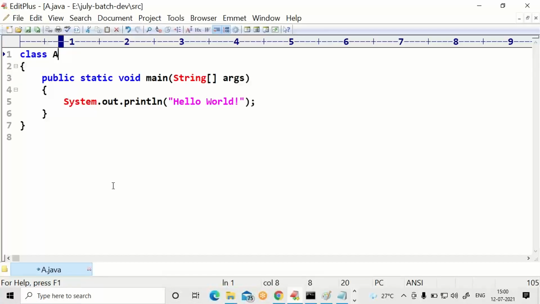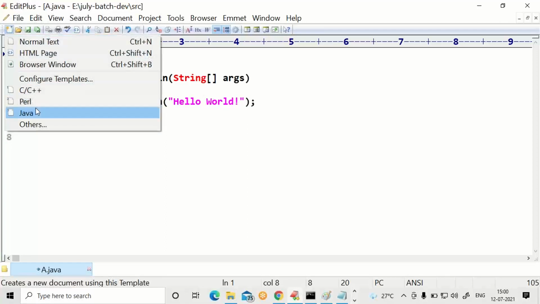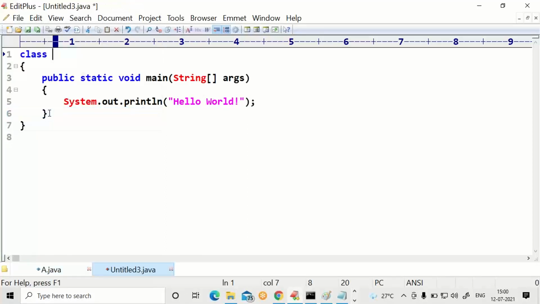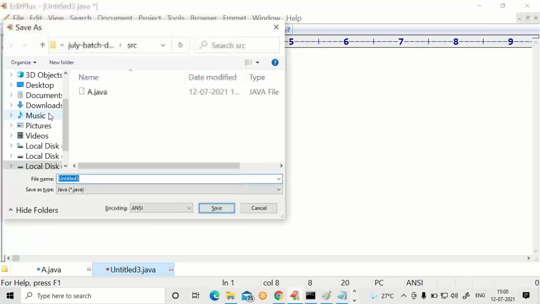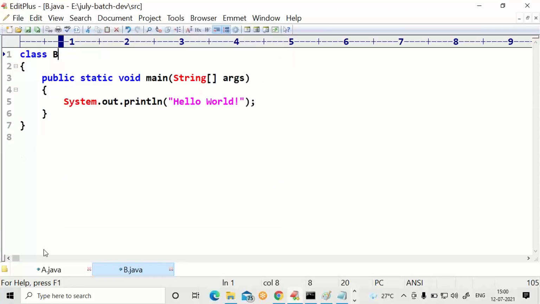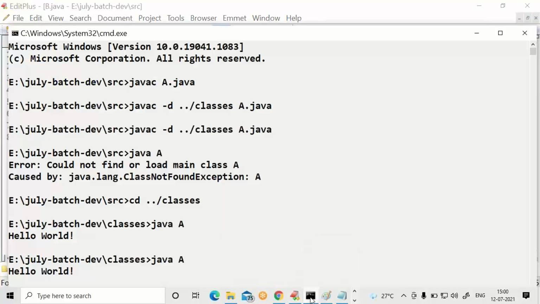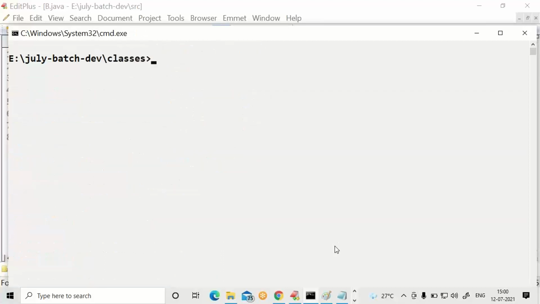Let me develop one more example in the same way. Everybody, go to File, New, Java. The class name is B. Save it in the SRC. The Java file I am saving in the SRC.